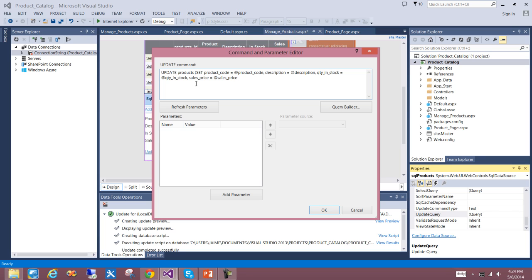And there we are. Alright. Actually, we do need one more. First of all, we don't need this here. Set product code equal to. We need the where clause. Where products ID equal at products ID.